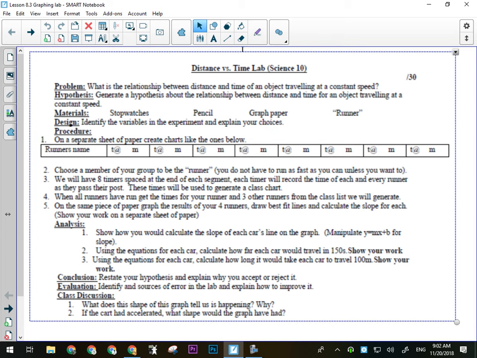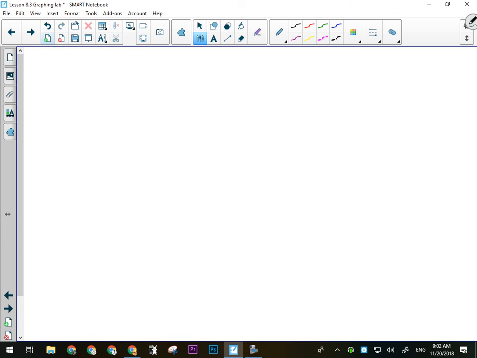For our hypothesis, we want to generate a hypothesis about the relationship between distance and time for an object traveling at a constant speed. We haven't talked about the different relationships on a graph yet, so I'm going to quickly talk about that. The different relationships are linear. That means that as the manipulated variable increases, the responding variable increases at an equal, or linear, rate.